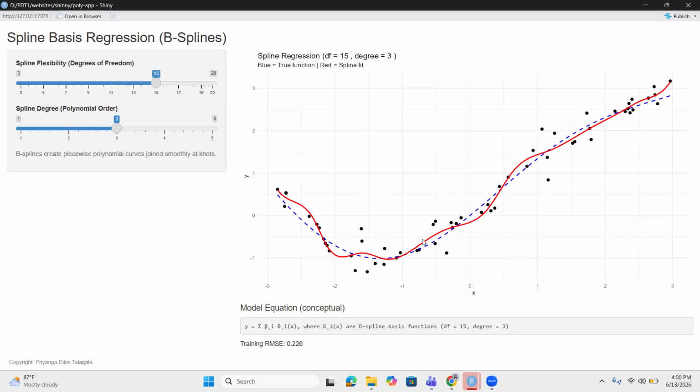The black points represent the observed data generated from a nonlinear function with some random noise. The blue dashed line here shows the true underlying function, which we use as a reference. The red curve represents the spline regression model fitted based on the selected parameters.